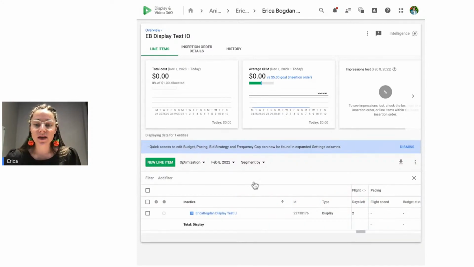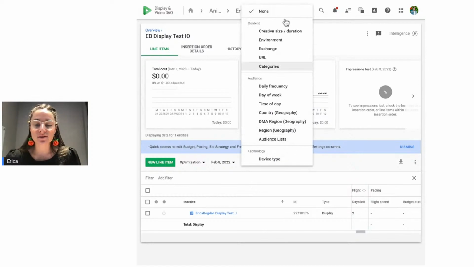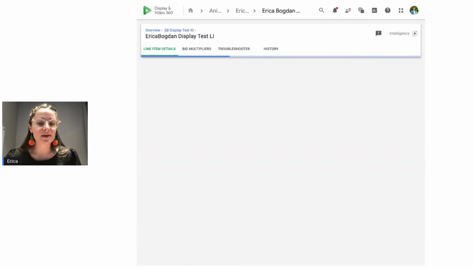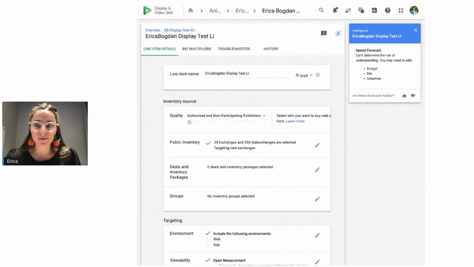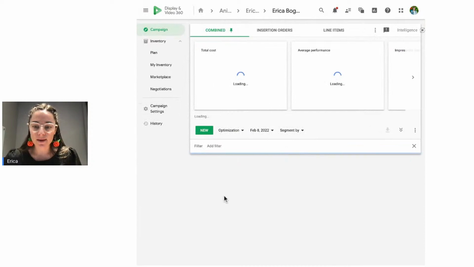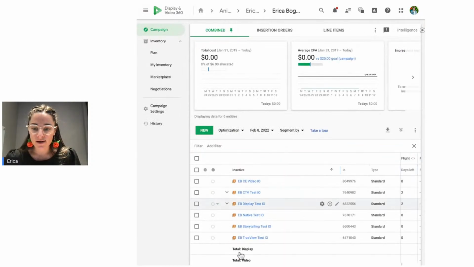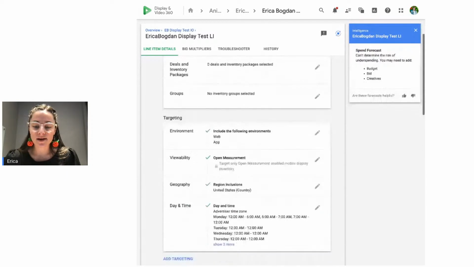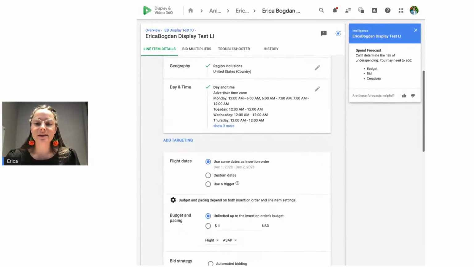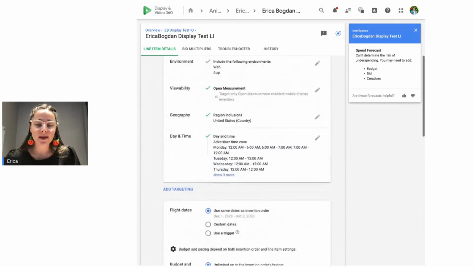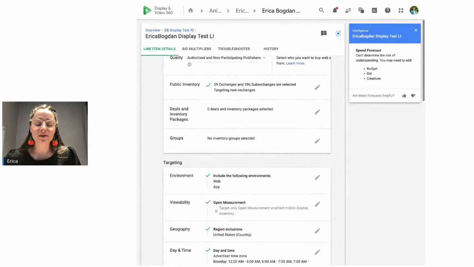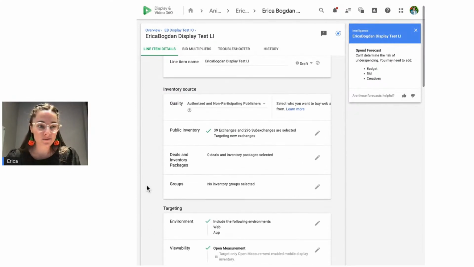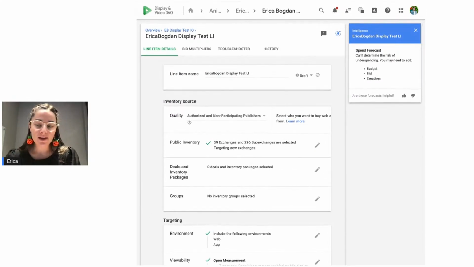And once you do that, you'll be able to unlock the different ways that you can segment. So right now we're at the IO level. It's the same exact process once you're at the line item level. Let me get back out here. So here's your display IO. Then you can click into your test line item. This is all of the different types of targeting that I have applied to this line item. And the same process will apply when you're looking at all of your insertion orders to toggle to that optimization view. So again, a really fun tool that we recommend experimenting with.